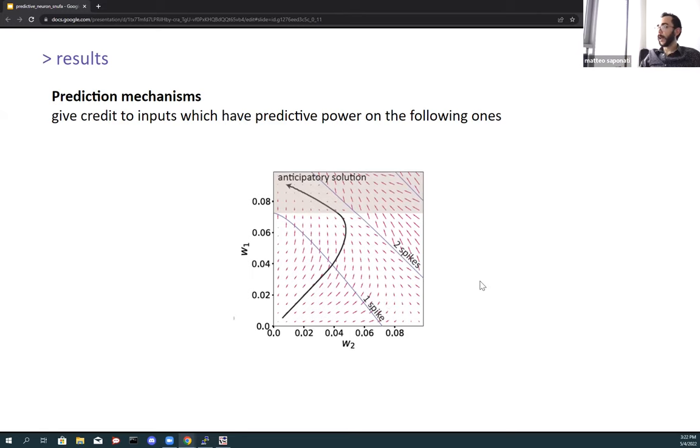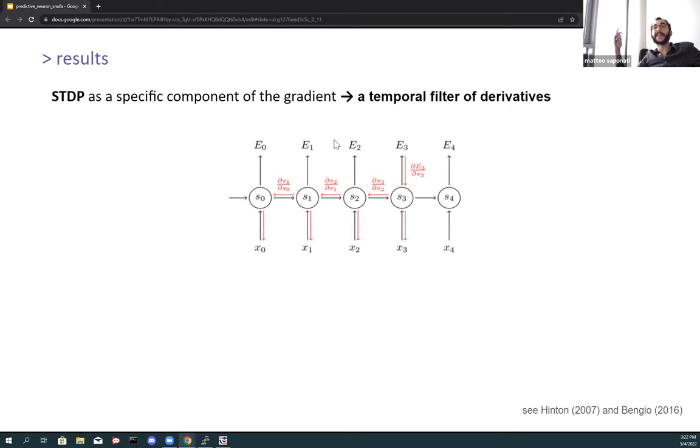This is important because if you think about it, STDP somehow is a specific component of the gradient. So it is a temporal filter of derivatives. If you think about your model, your system, as a recursive system that has some hidden activity that gets plugged into the next time step, it will have a recursive gradient. And if the system is stable, this recursive gradient will depend on the Jacobian or whatever, the way that the activity of the system itself gets recursively updated. And if the system is stable, you gain a component of the gradient. And this is basically, if you want, STDP. You can see some preferences.